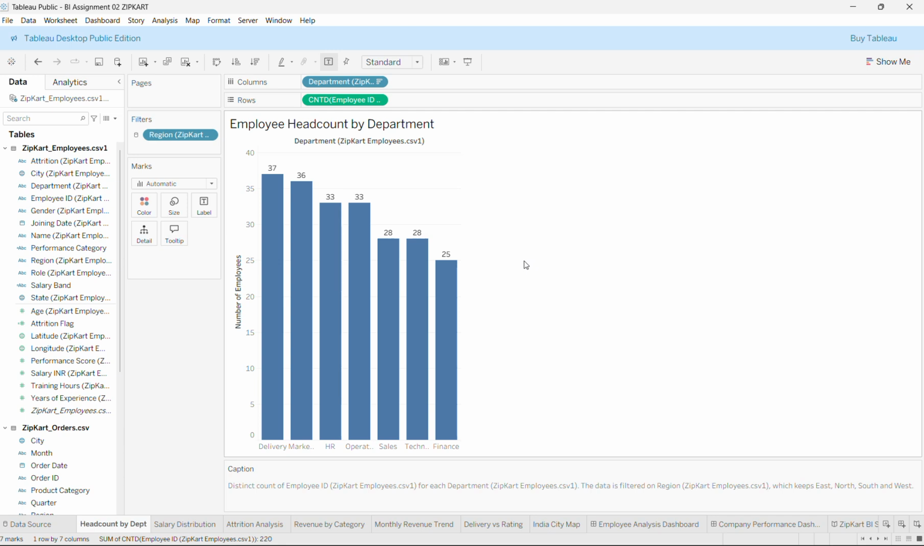Then I'll show you each sheet. This particular sheet is employee headcount by department. We can see this bar chart here. It shows the number of employees within each department. As we can see, the delivery department has the highest headcount, which is 37, while finance has a headcount of 25. The bars are sorted in descending order with the labels on top.